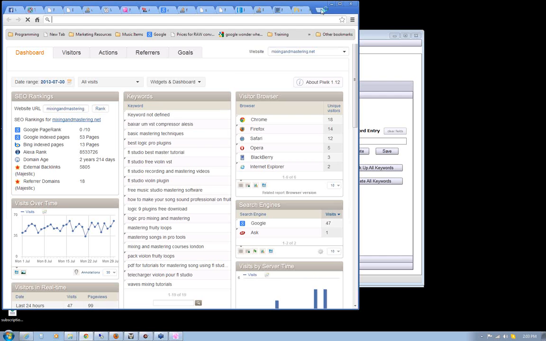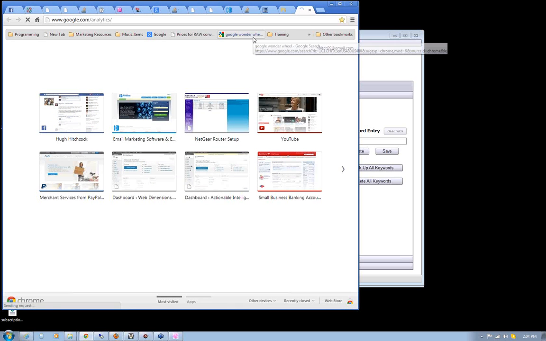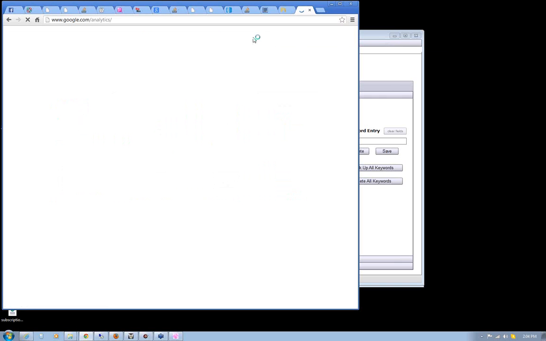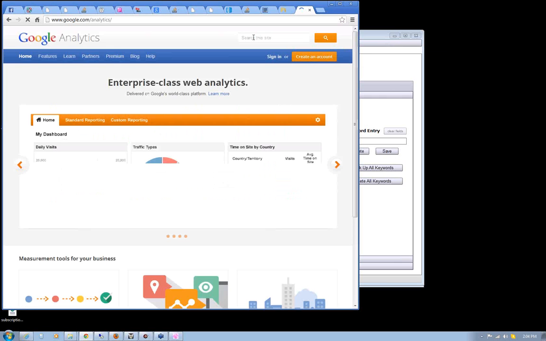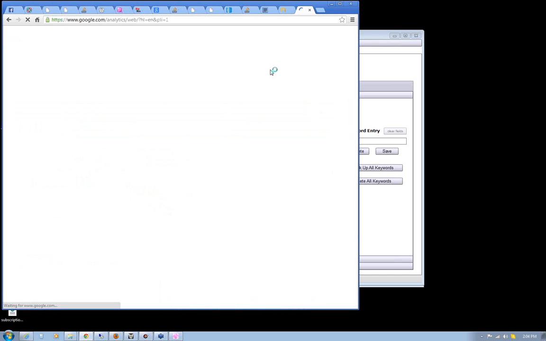Because it's really not worth your time doing all this if you can't measure the results that you're getting, right? So what Google Analytics does is allow you to measure the statistics of the traffic on your website. And the same thing is true for Piwik.